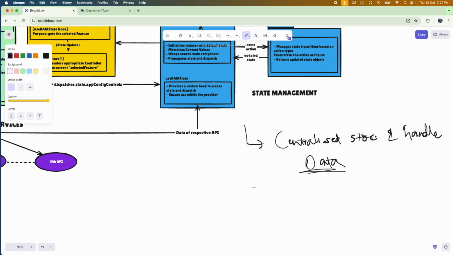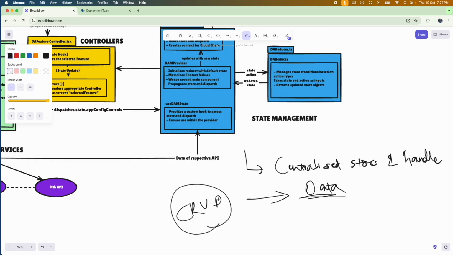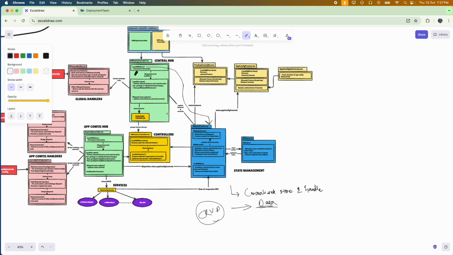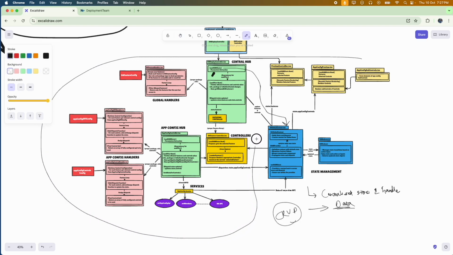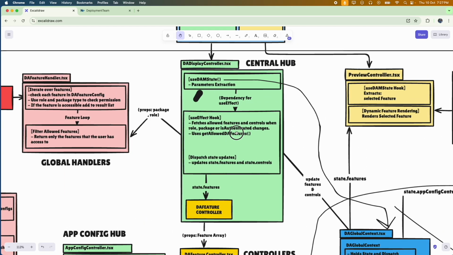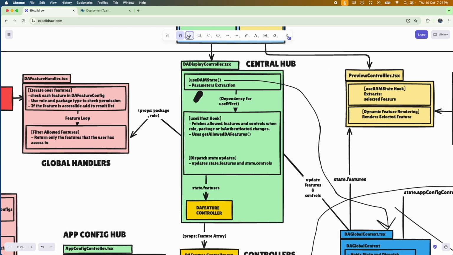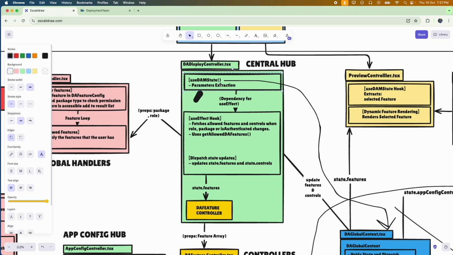Okay, so basically we can perform all CRUD operations, whatever we want to do. It is accessible for the whole ecosystem, for the whole module. These are centralized. I mean, these are all the modules, whatever we have. Everything can communicate with this state management, and everyone can come and take the data from this state management. So that is why it is named the centralized store. We use this useDAMState hook to communicate with the state management.